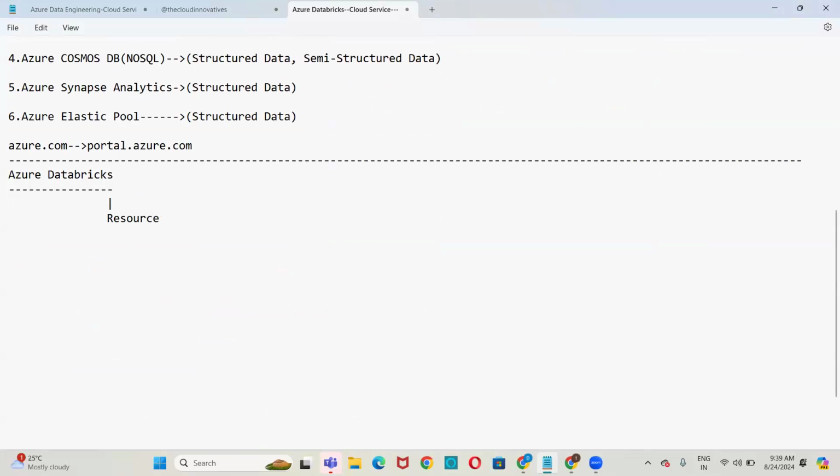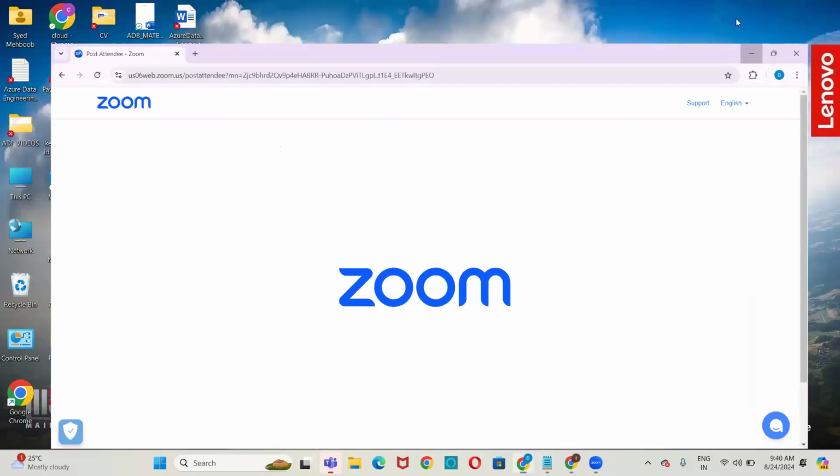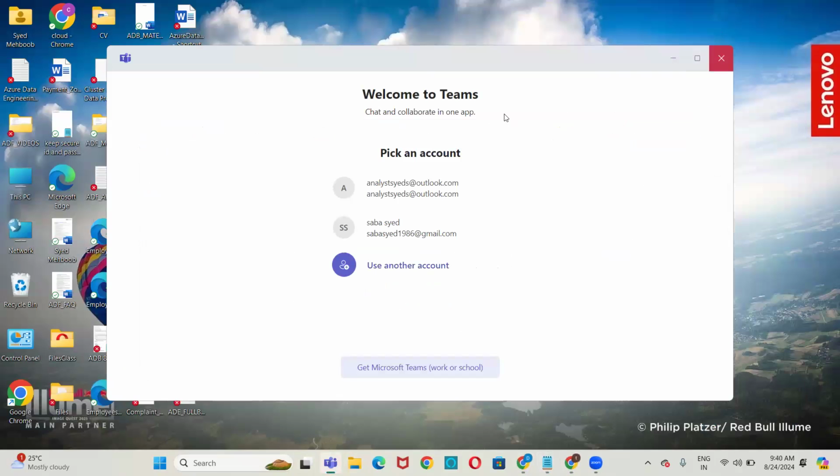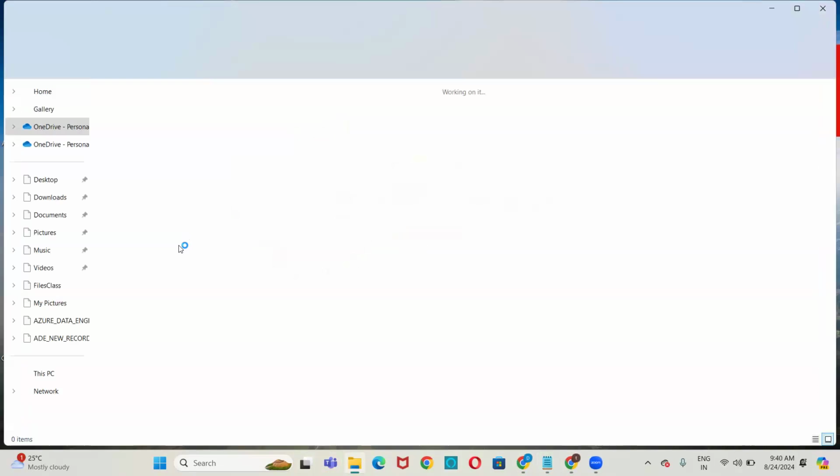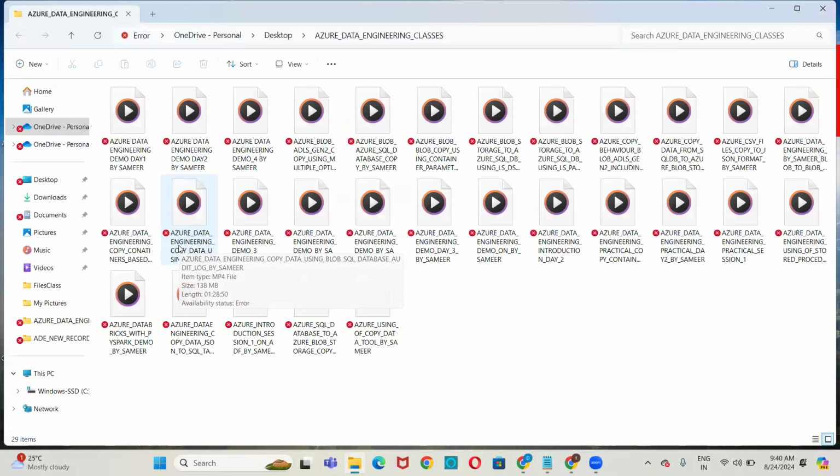The first one is called the resource group. A resource group is just like a main folder we created, as we discussed yesterday. Can you see here? This is a folder, and inside the folder you have many files.